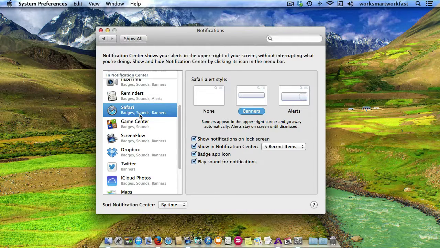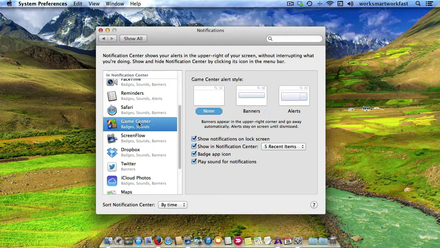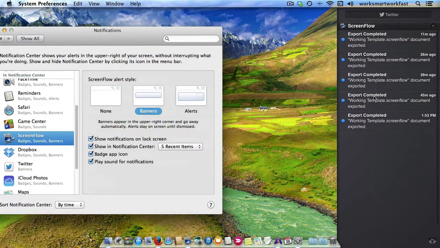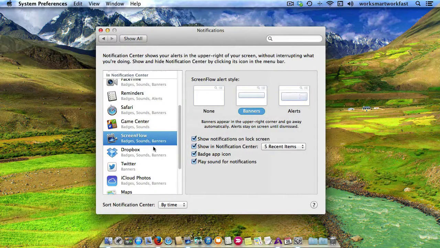Safari, I'm not actually sure what you get from Safari in terms of banners, notifications. I'm not sure about that. I have to play with that and figure that out. Game Center, I don't want to see anything. ScreenFlow, this is the application I use to record my tech tips. So right now, if I click on my Notification Center, I'll see that a bunch of ScreenFlows that I have done have exported.